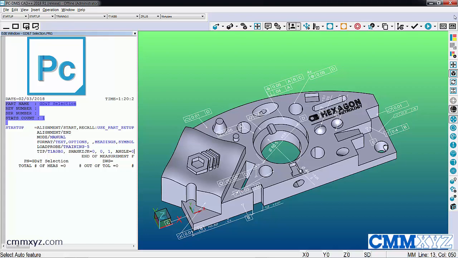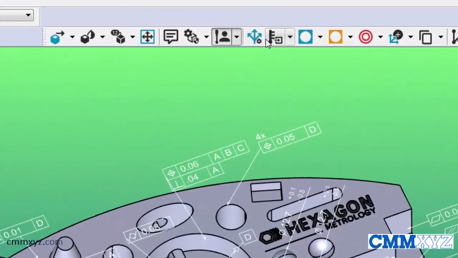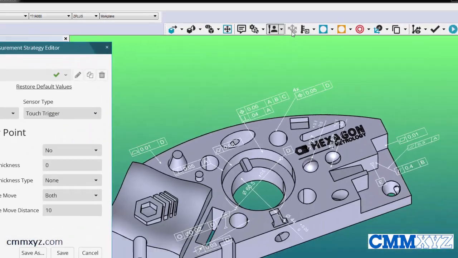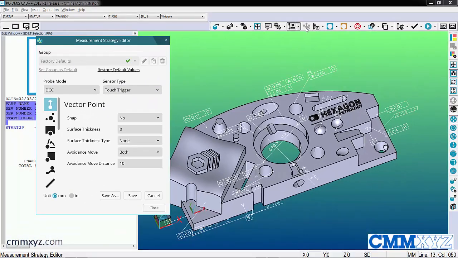Also included in 2018 R1 is the icon button for Measurement Strategy Editor. This works with Inspection Planner, allowing you to change the default parameters for each feature type, void and smooth, for example. If you had multiple features, you would want to set this first so you don't have to edit after the fact. We can set all of our parameters here in the Measurement Strategy Editor. This works in conjunction with path optimization. Okay, so let's close that.